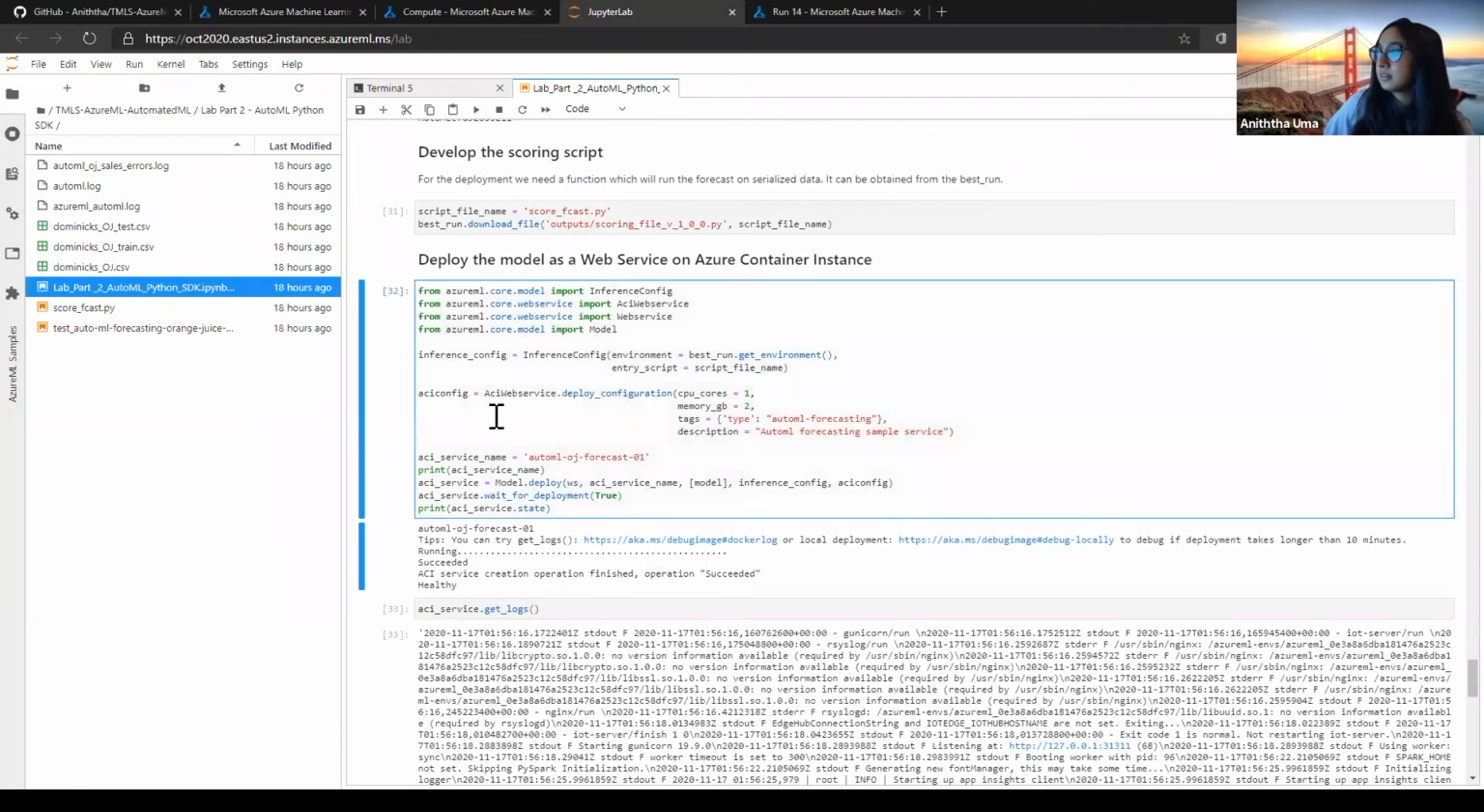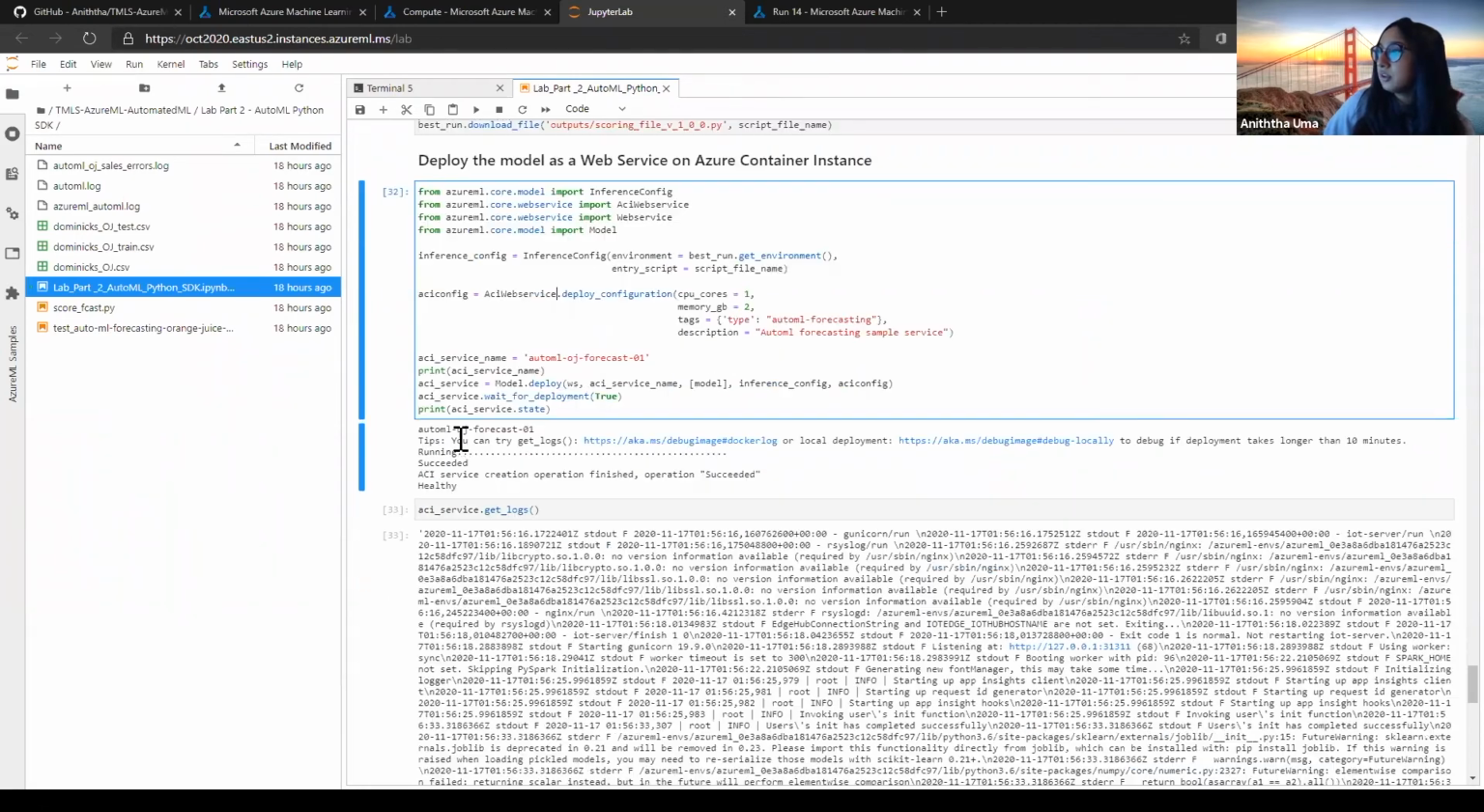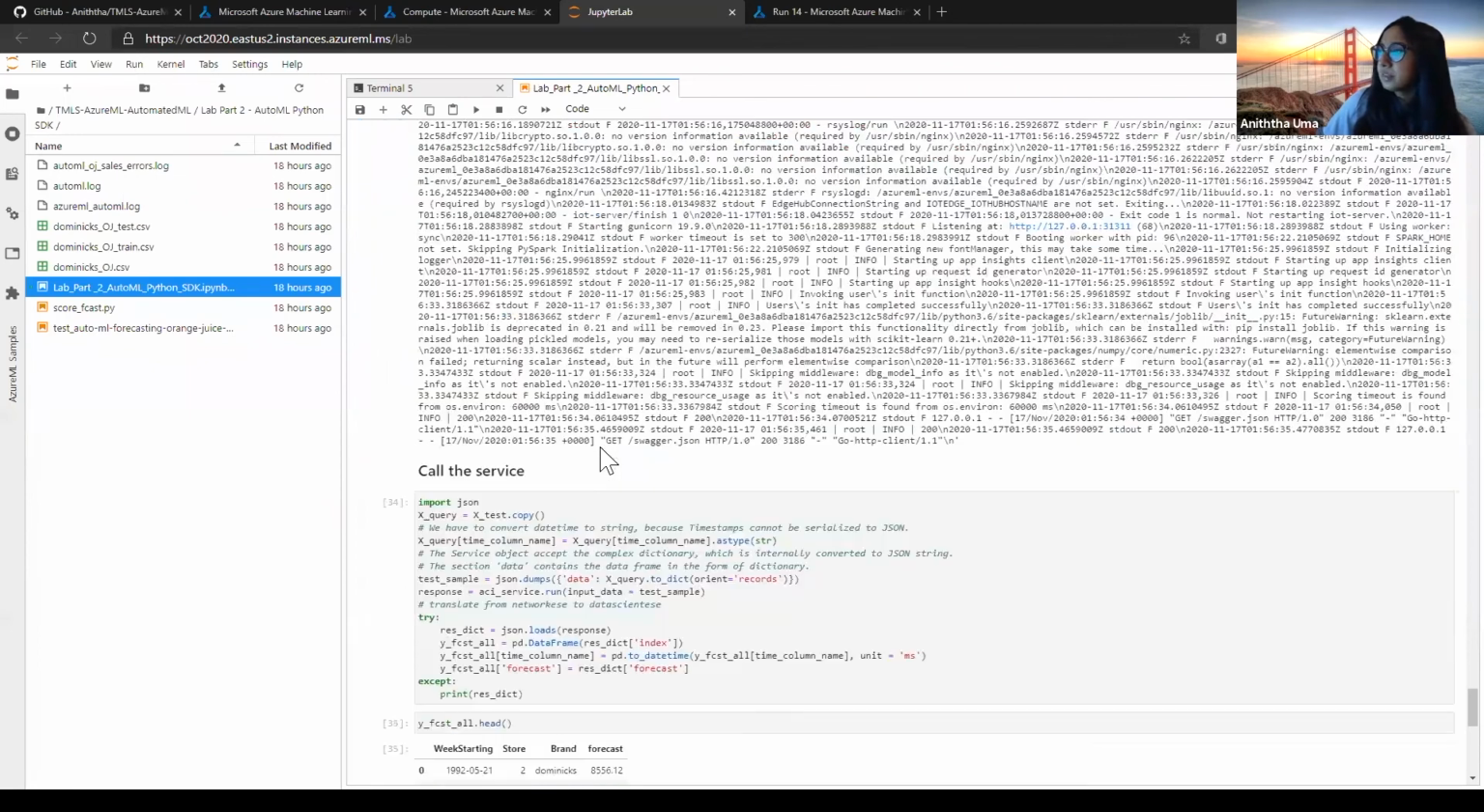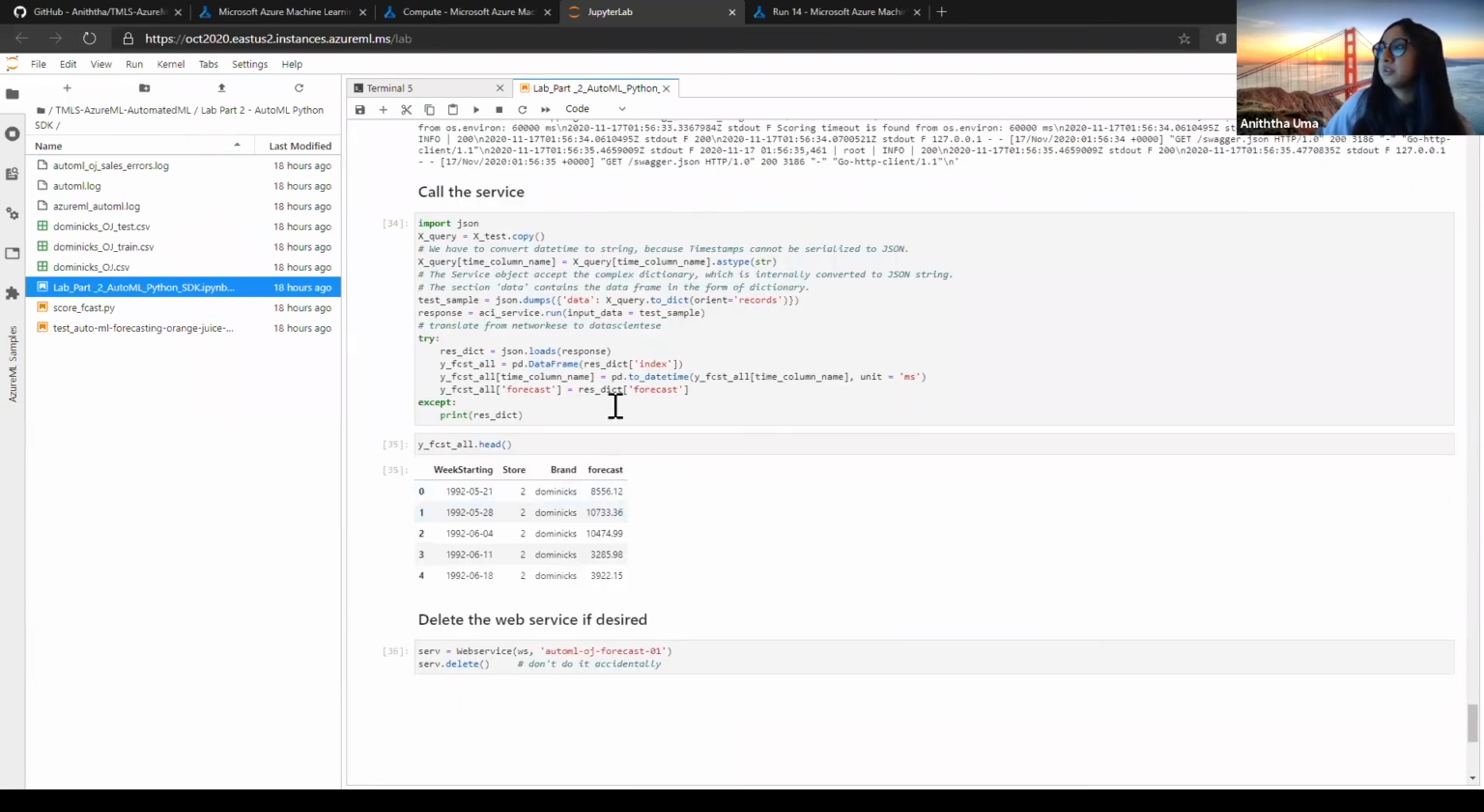In this case, specifying it's an ACI configuration, identifying the compute you're going to use, give it a name, in this case, AutoML forecast. And then in the end, what you would want to do is call the service, and you could just do that from the code as well. In this case, we could see the forecast right here per store and brand. And that's basically how you run it end to end using the notebooks.